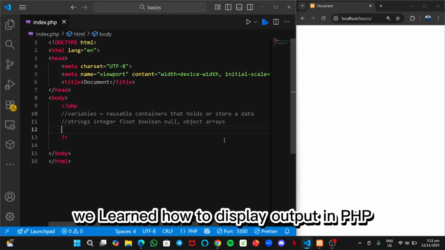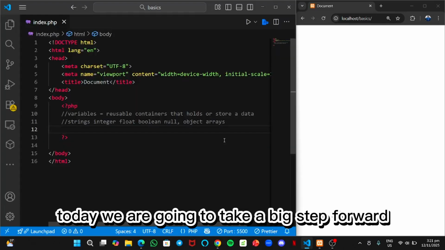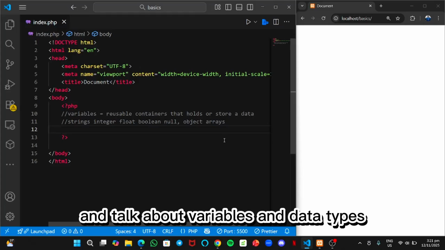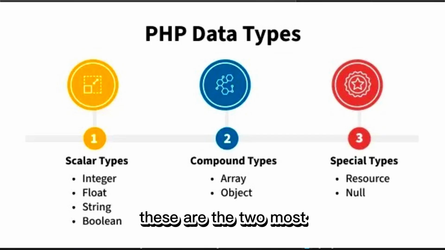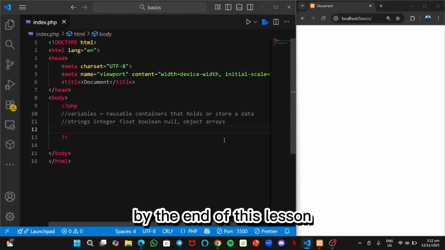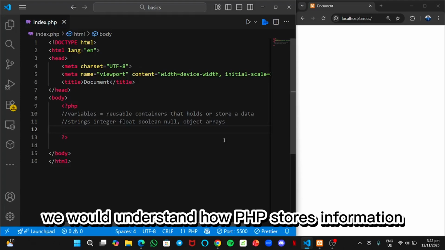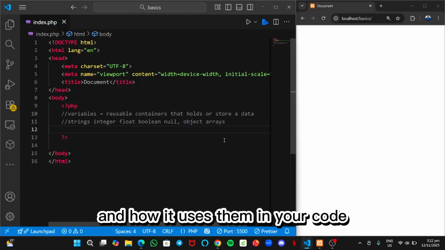In the previous video, we learned how to display output in PHP and how to add comments to make our code more readable. Today, we are going to take a big step forward and talk about variables and data types. These are the two most important concepts in every programming language. By the end of this lesson, we will understand how PHP stores information, what type of data it handles, and how it uses them in your code.